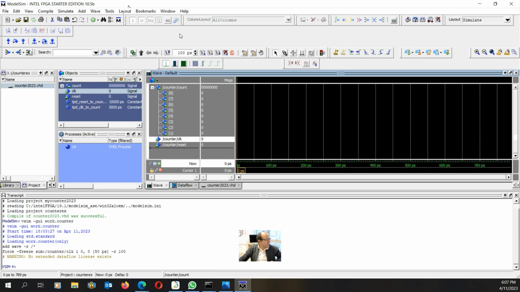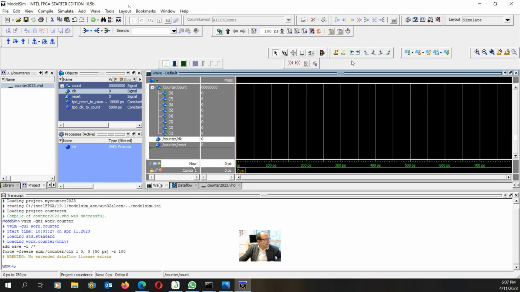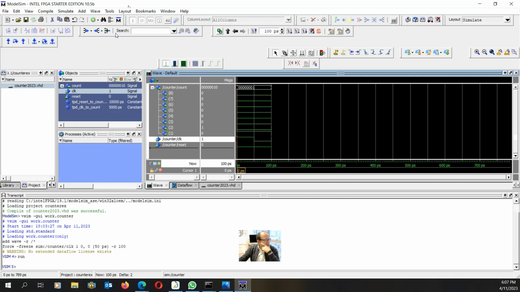Now there are some shortcuts as you see on the screen. You can just position them as you like. The most important one is your simulation and how long you're going to run. The first step is to run maybe for 100 picoseconds and see how that works. So as you see, when I do that, it runs 400 picoseconds and shows me how the counter is run.